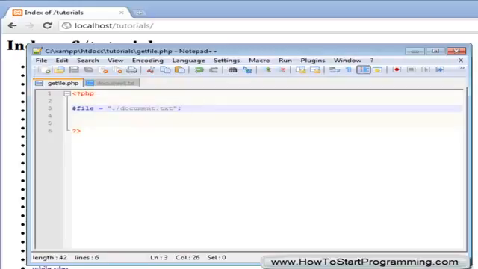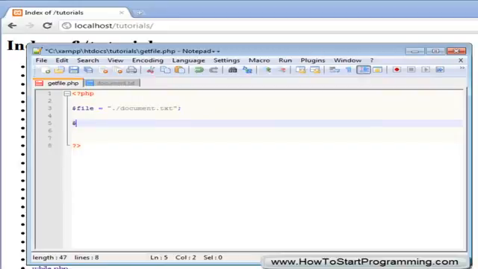Save that. Okay, and now to use the file_get_contents function we need to create a variable to store the response, or what it returns, sorry. So we're going to call this document, and we're going to set it to the value of file_get_contents. The way to use the function is simply type file_get_contents, and then in brackets here we need to specify the file we want to get the contents of. In this case it is file, so we do that.